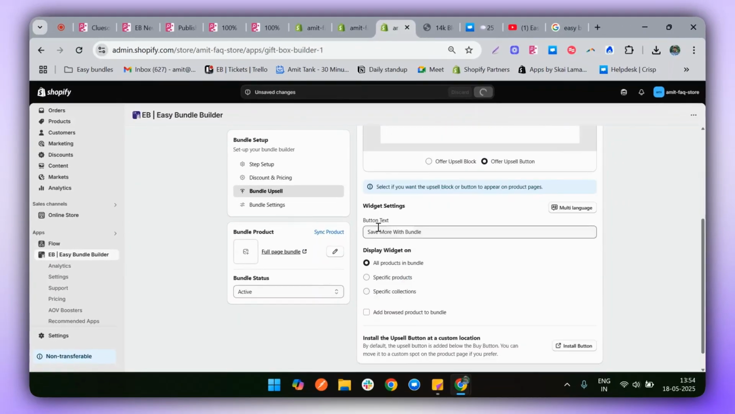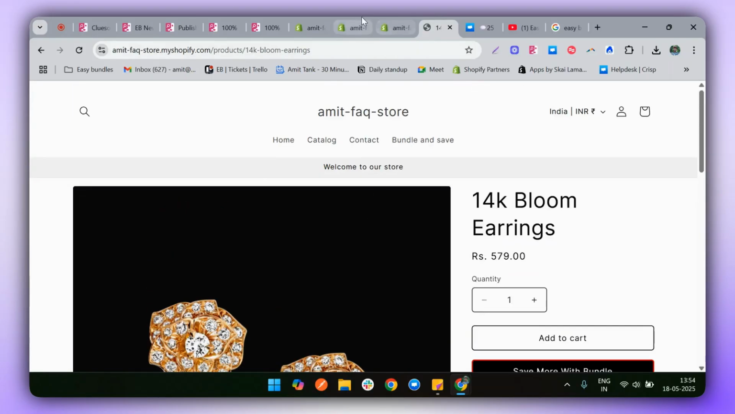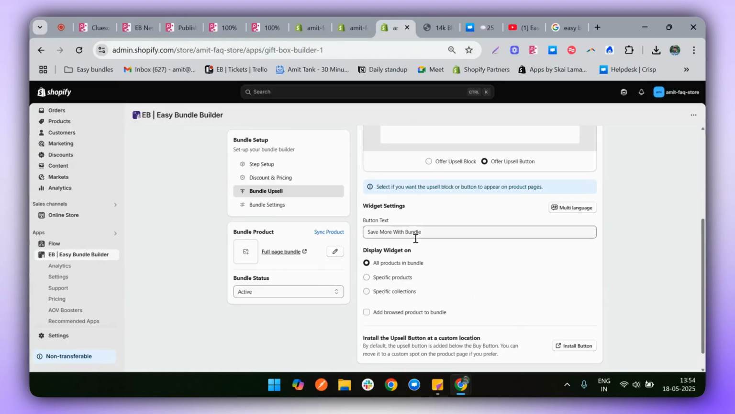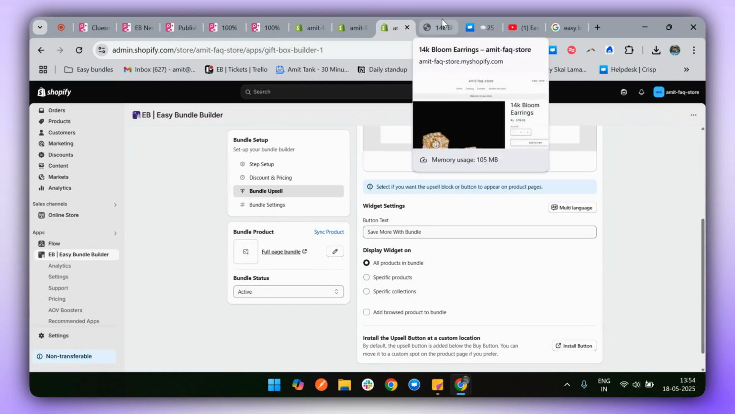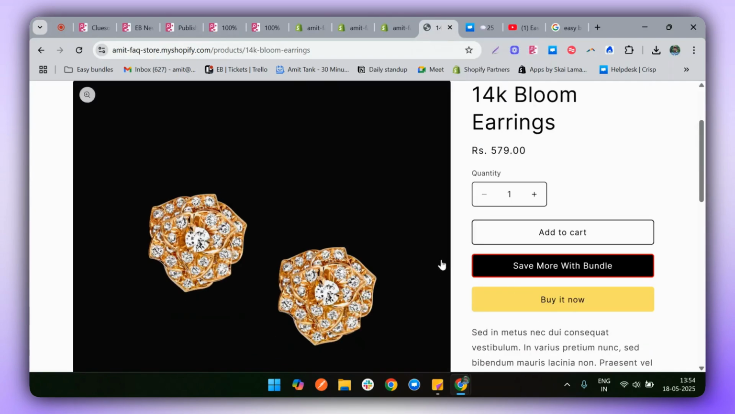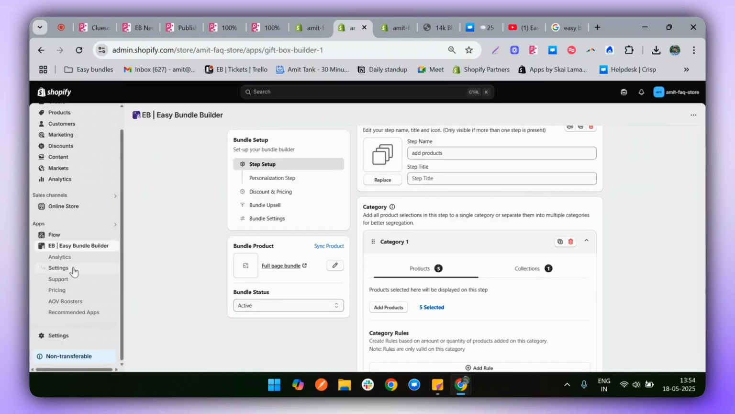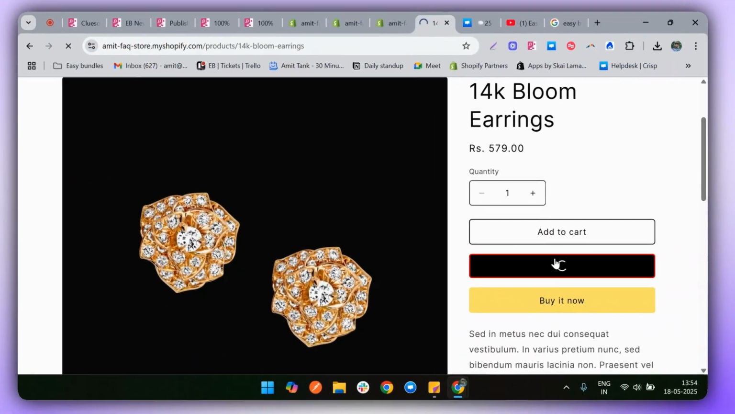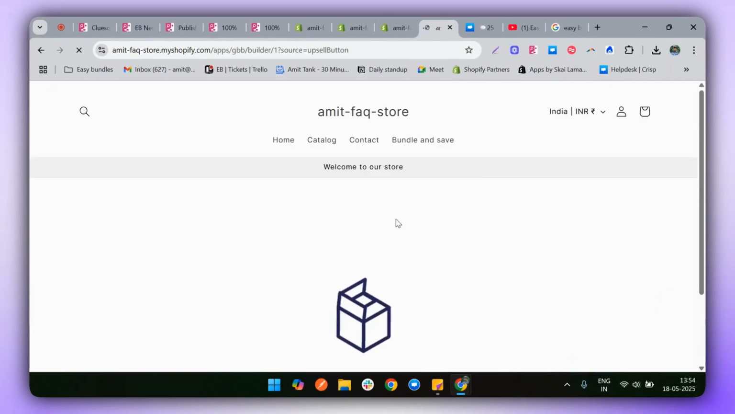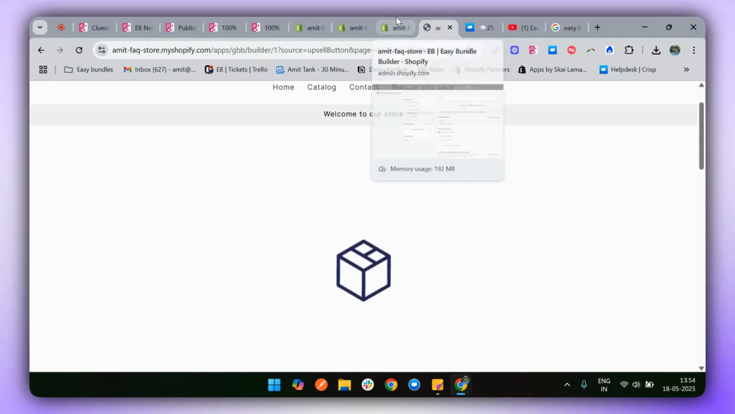This button can either be displayed on all products selected in a specific step or across an entire collection. When we say collection, we mean all products that are part of that active collection. You also have the option to select specific products where the Bundle Upsell button will appear. The design and color of the button can be customized using the Design Control panel in the Easy Bundle settings. When a customer clicks this button, they'll be directed to the corresponding bundle.